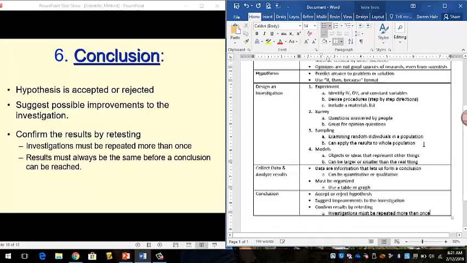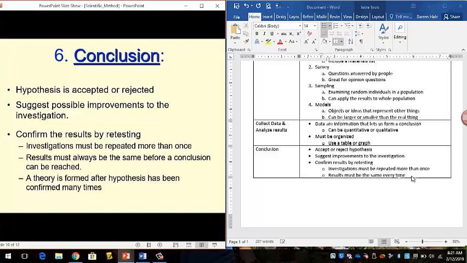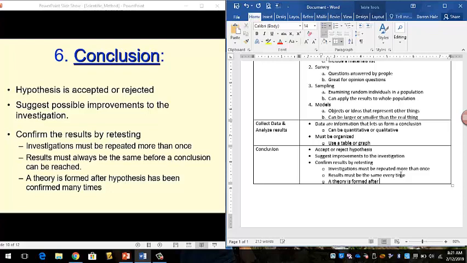And results must be the same every time. And if you get the same results many, many times, you get what's called a theory.